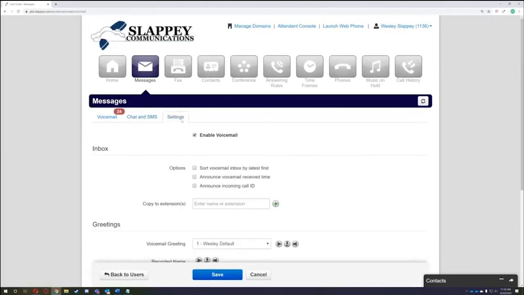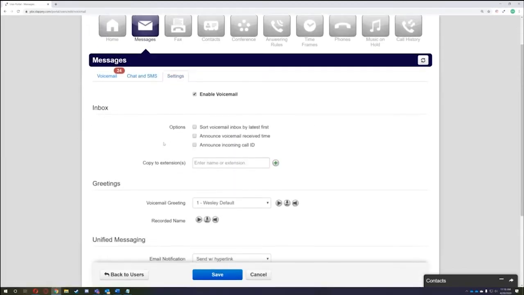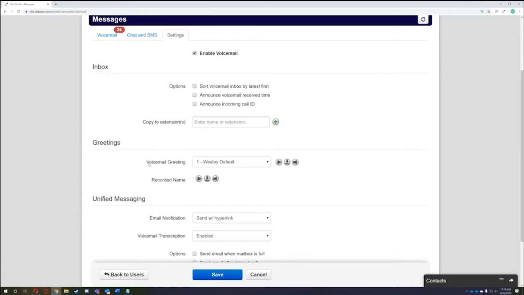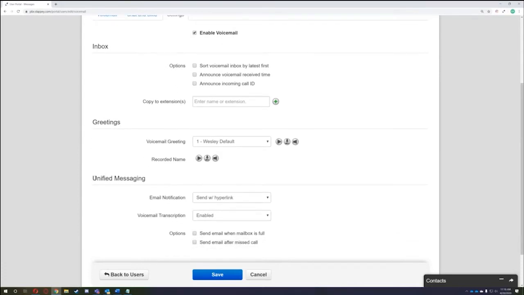And then the last thing to look under messages is your settings. So the thing that I would play with or mess with under your settings is pretty much only one thing, and that is your greetings. If you go down here to the unified messaging and start playing with this without talking with a technician, you may end up not getting your voicemails to your email correctly. So I would be very careful with playing with this.